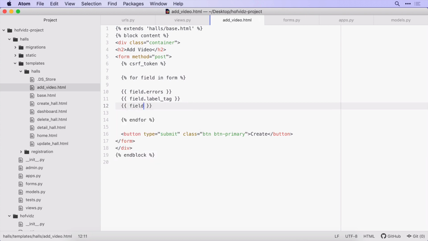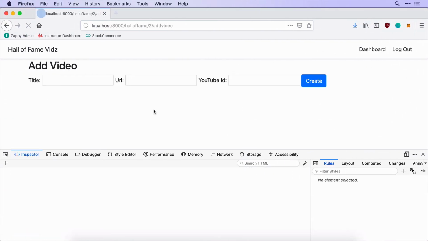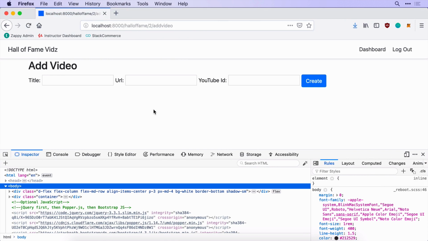So if we go ahead and just save what we have right now, this is a for loop that's going to go through each of the fields in the form, and it's going to display them out here. We're going to say, okay, if there's errors, show those, display the label, and then finally the field. If we go ahead and save this and reload our page, well, you can see this looks like if we had just used a regular form.